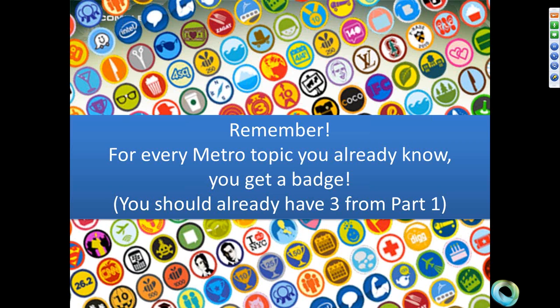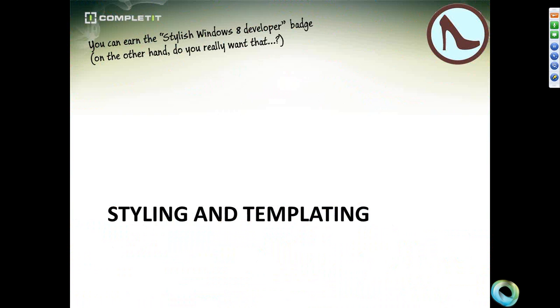Okay. So with that out of the way, we're going to start by taking a look at styling and templating. And there is a badge that you can win, which is the Stylish Windows 8 Developer. You may ask yourself, do I want to be a stylish developer? I leave that in the middle, but anyway, that is the badge that you can win if you already know about styling and templating from your current XAML knowledge. So, what about styling and templating?